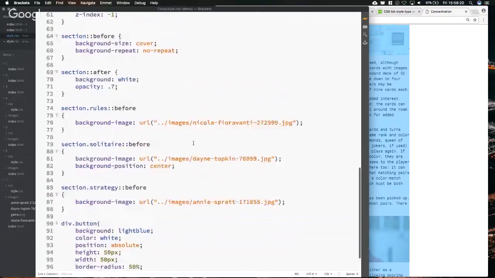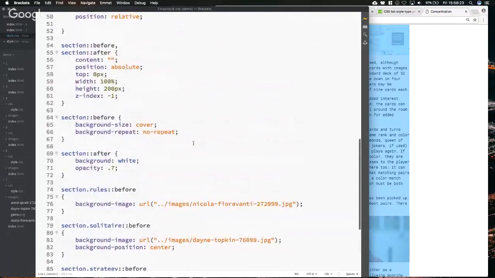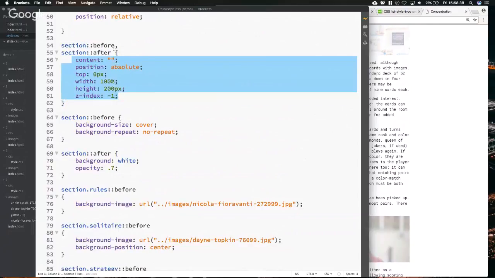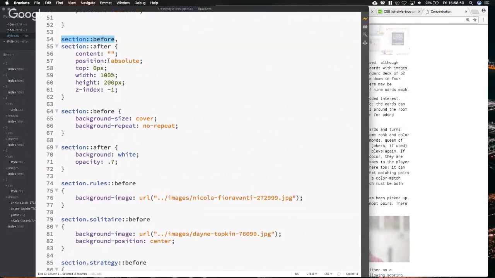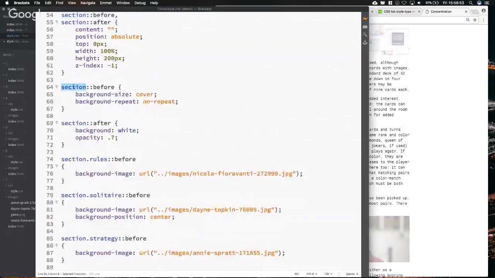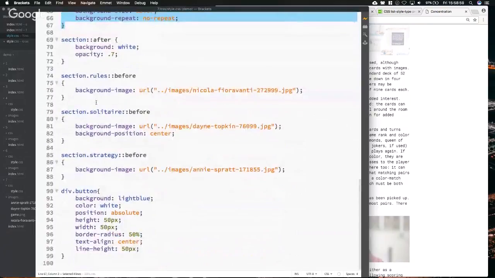But again, we reference math in a very easy, straightforward fashion here, because we're looking for common elements. If two of my CSS rules share the same definitions, like section before and section after, I can join them and say this CSS rule is for section before and section after. They both have the exact same attributes: content, position, top, width, height, and z-index. Then I go into more detail to say the before has particular things that only apply to that. And then even further down the line, I say, this is the picture that only applies to rules.